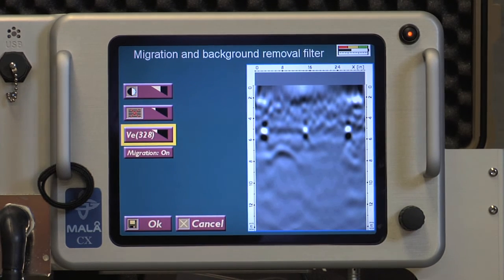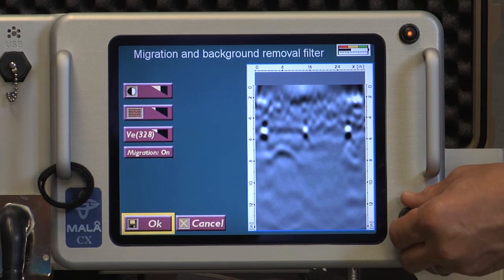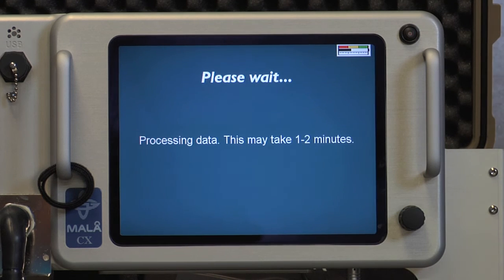Once the data is properly migrated, select the OK button to apply the changes to the main grid project. The system then reverts back to the grid project processing screen.